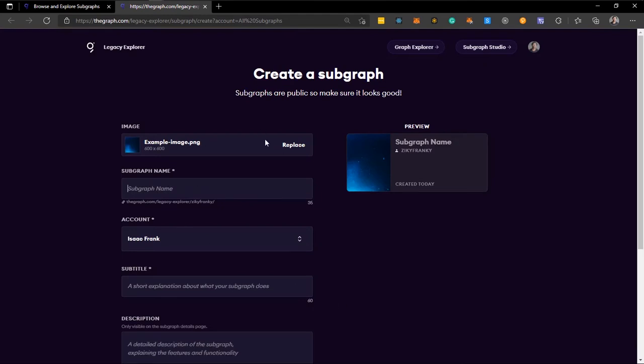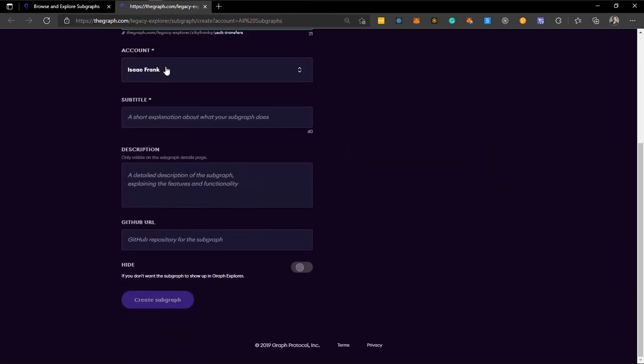Once we go to add subgraph, we have this input. We can choose our image for the subgraph. I'll just leave this as it is. Then this is the subgraph name. We can call this USDT transfers, and we can see a link is generated for us. The account is my GitHub account, so it's definitely Isaac Frank.